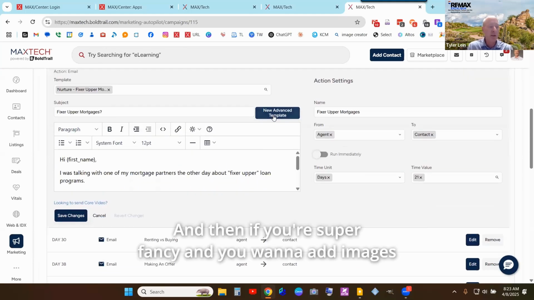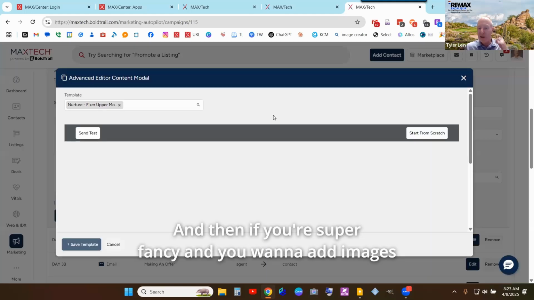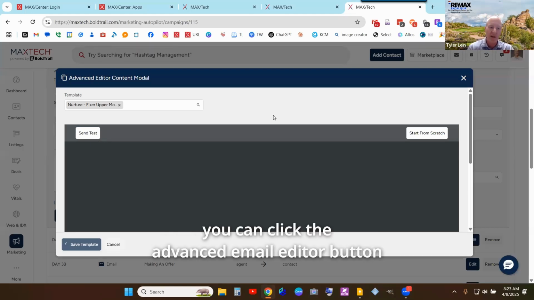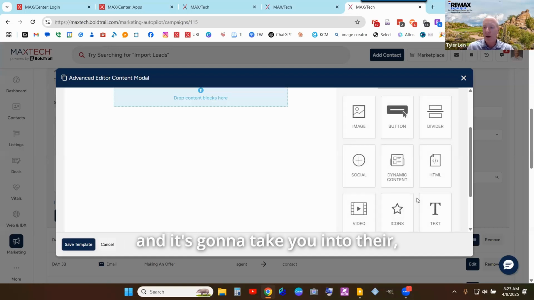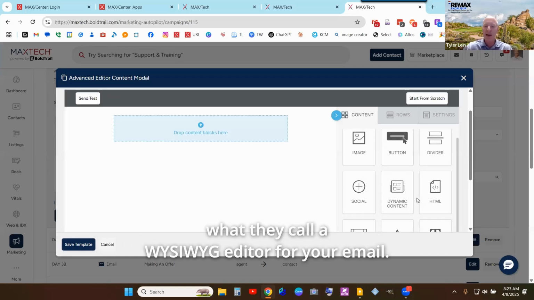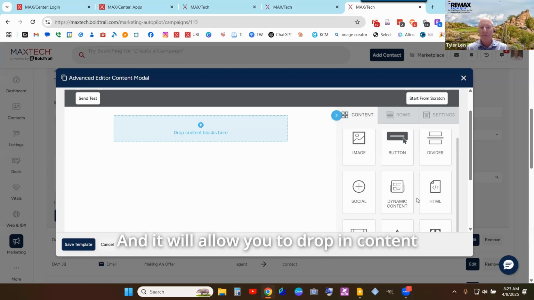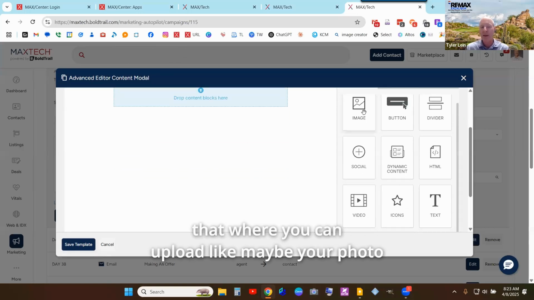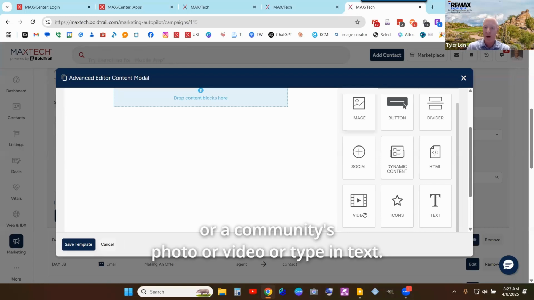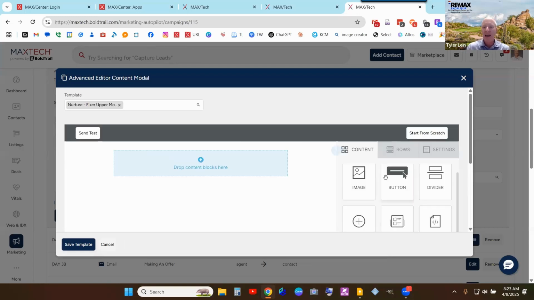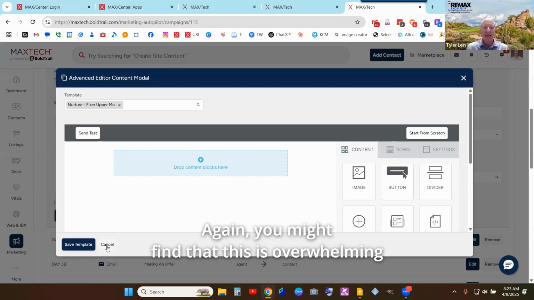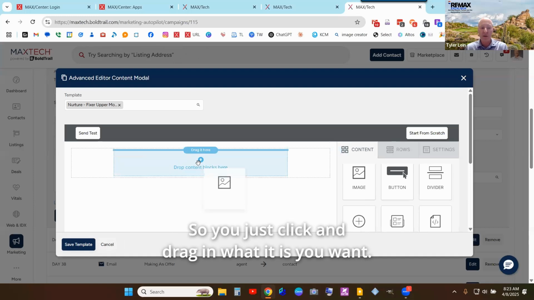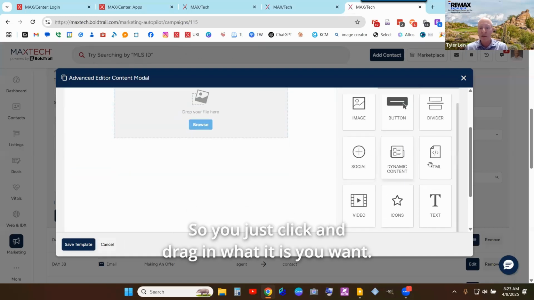And then if you're super fancy and you want to add images and do all kinds of fun stuff, you can click the advanced email editor button and it's going to take you into what they call a WYSIWYG editor for your email, and it will allow you to drop in content where you can upload maybe your photo or a community's photo or a video or type in text. Again, you might find that this is overwhelming for some of you, but for others, it could be just fine. So you just click and drag in what it is you want.